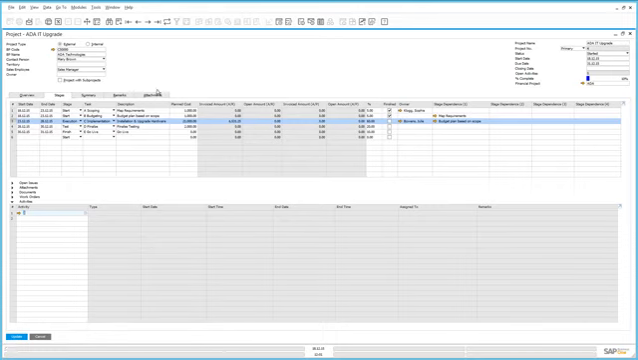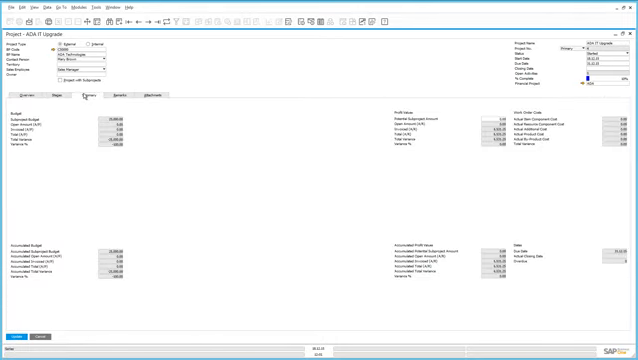Let's now finally go to the Summary tab. Here we can see an overview of the project. We can see the budget, any accumulated budget, profit values, any work order costs, and accumulated profit values across this project.